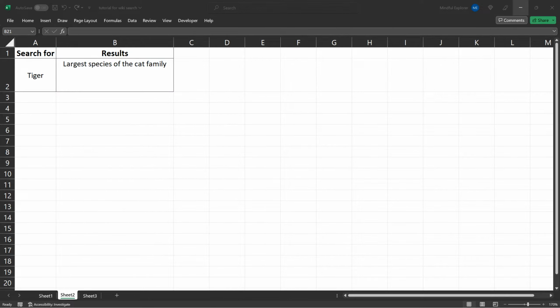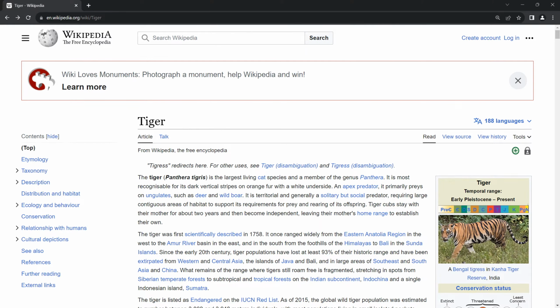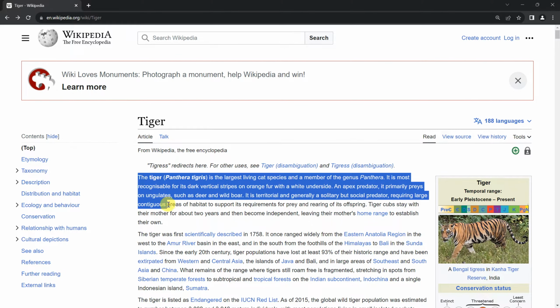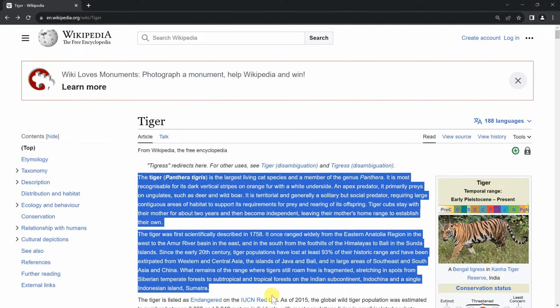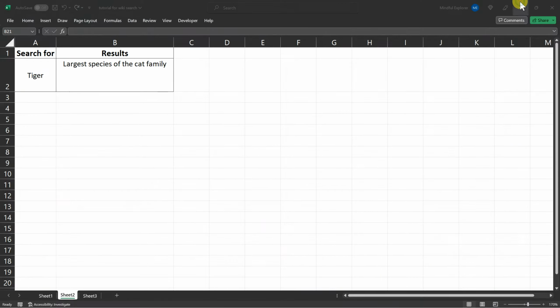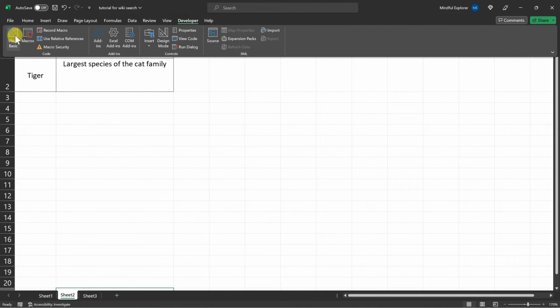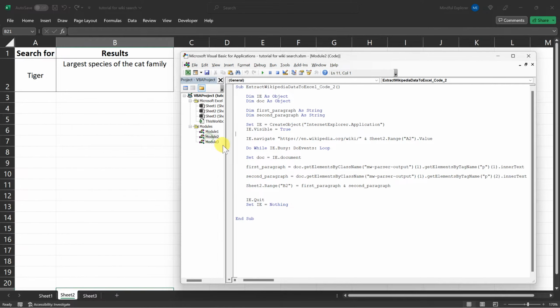After successfully getting the hidden short description, let's go a step further and grab the first 2 paragraphs from the Wikipedia page of our search term. This will give us more detailed information right inside Excel. So let's move on to Module 2 and take a closer look at this improved VBA script.